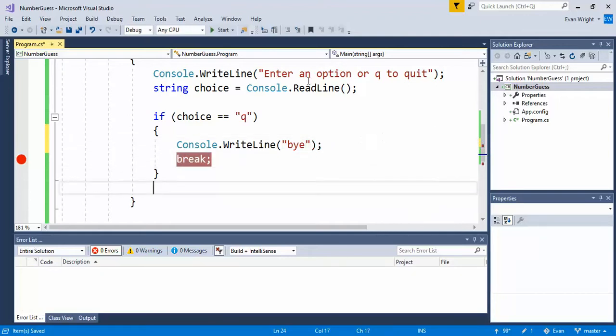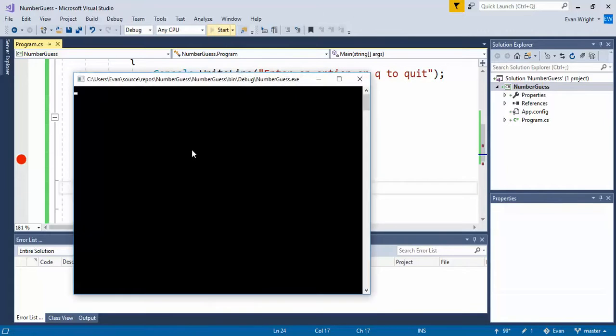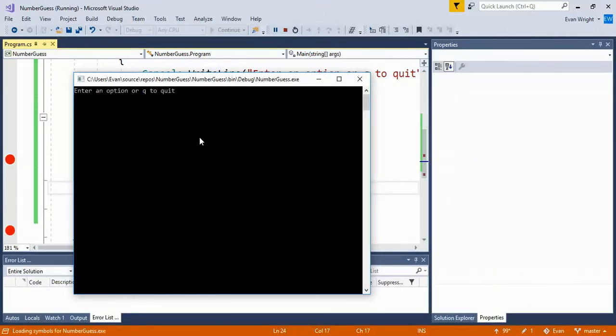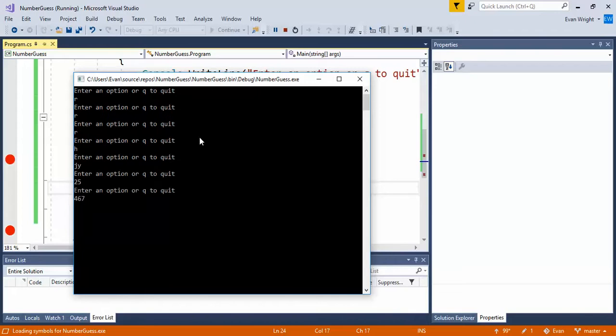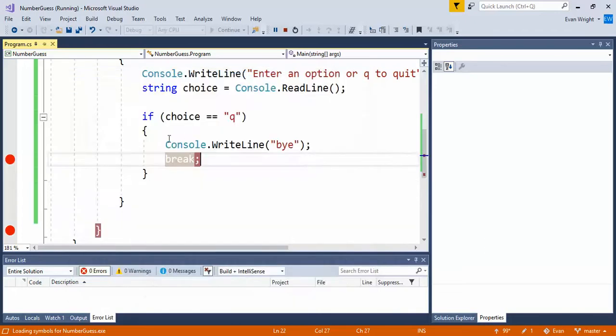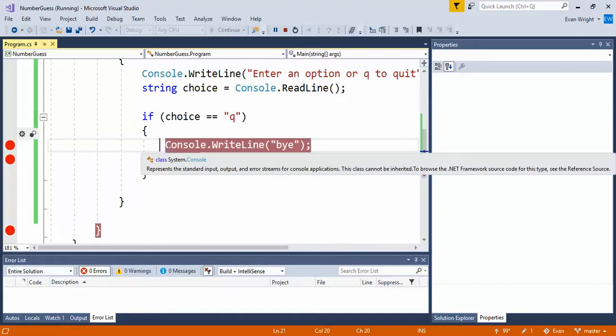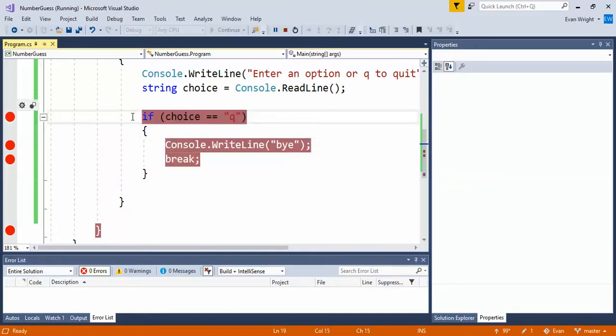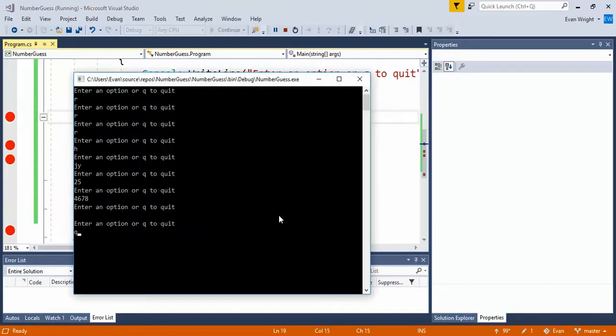And then let's run it. So it says enter an option or Q to quit. If I didn't handle the other options, if I just type in anything, it's going to say enter an option or Q to quit. If I type Q, well, what's going to happen? Let's find out, shall we? I'll put in breakpoints and I'll enter Q.